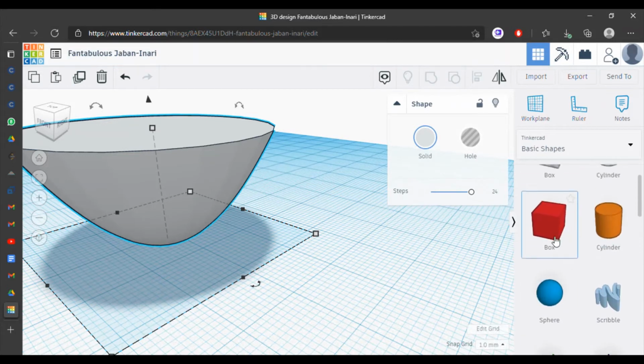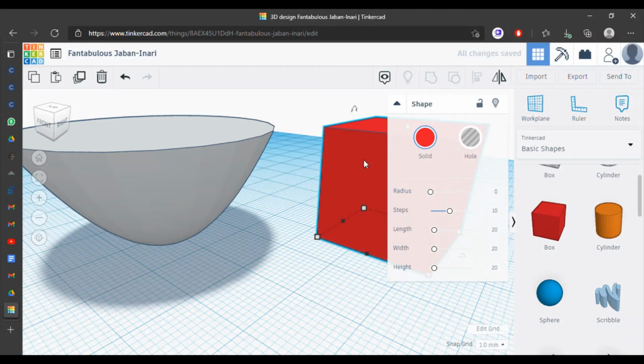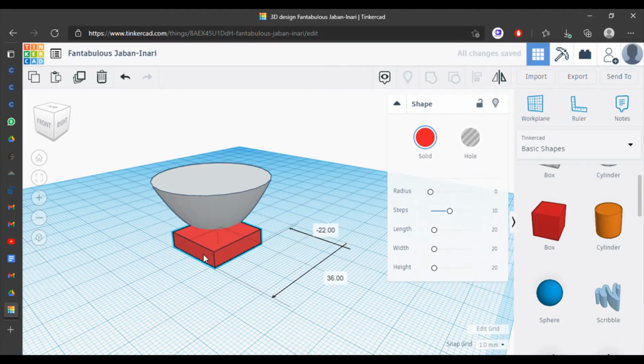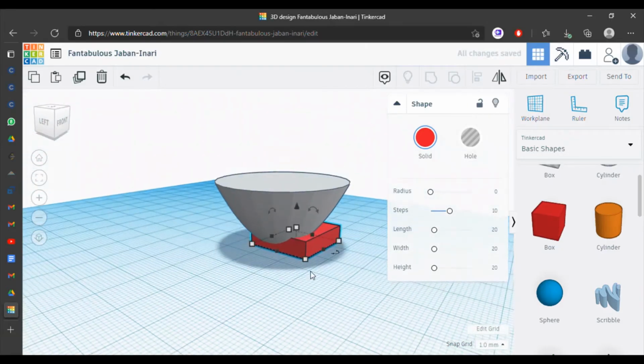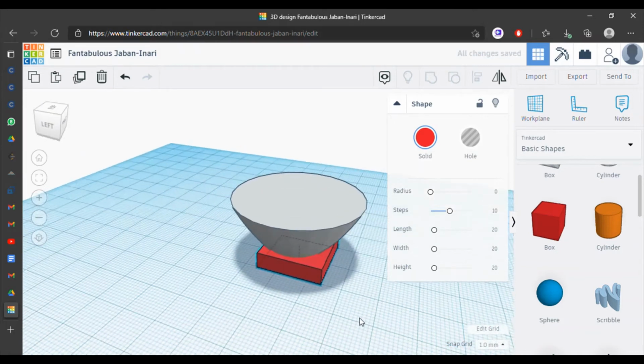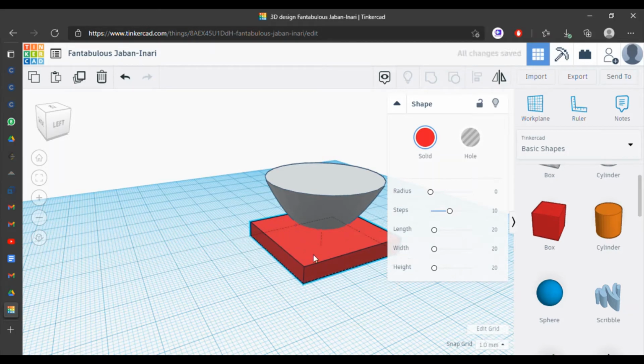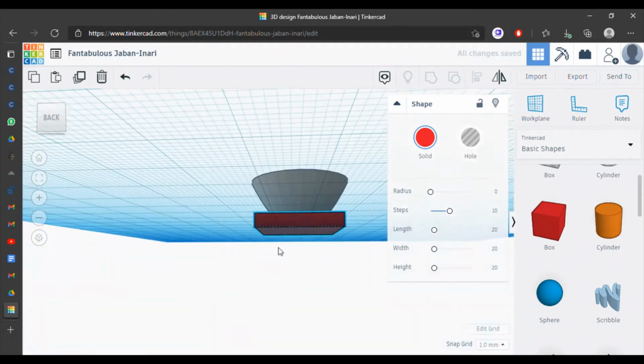For that, we will take a normal box. We will decrease the height of the box using this black arrow. We will decrease the height using this white dot, and we can set the height from here. We will set it to 5 millimeter. 5 millimeter would be fine. Now if we keep it under the paraboloid, you can see that it's completely covered. Or what we can do is expand the cuboid. Now the base is completely covered by the cuboid.